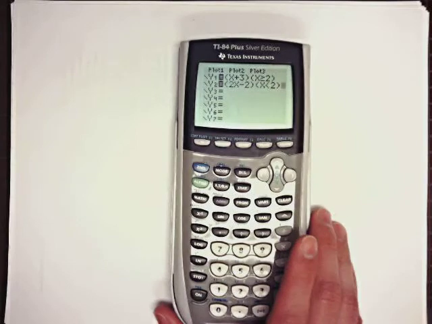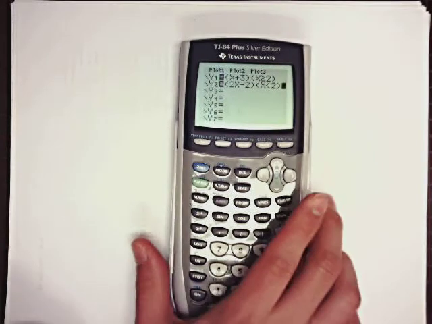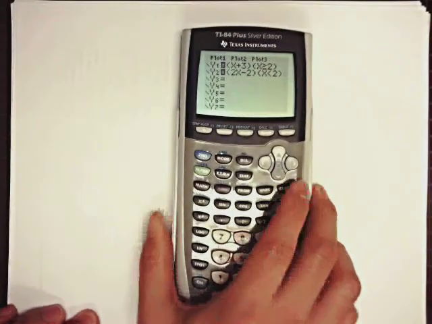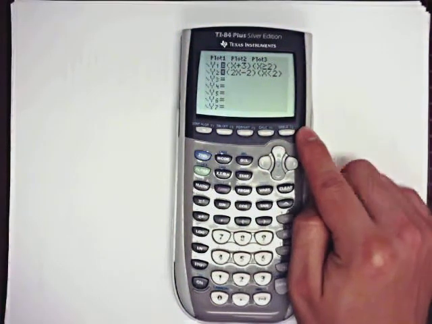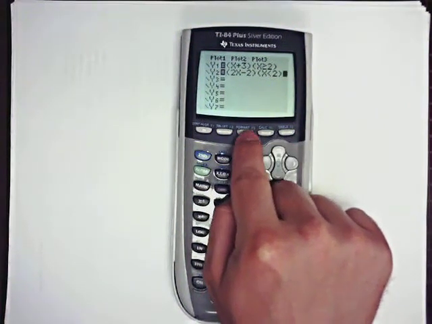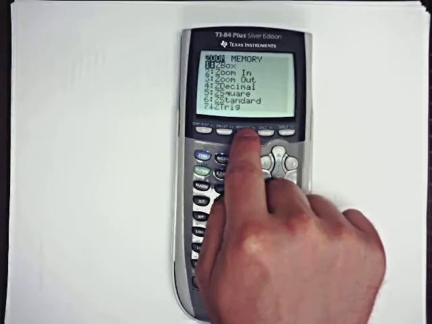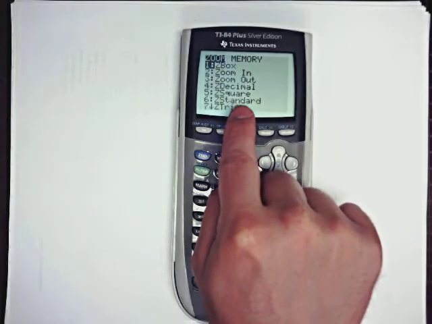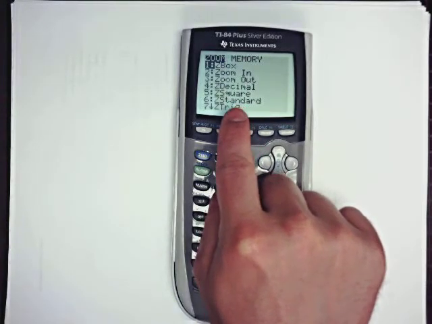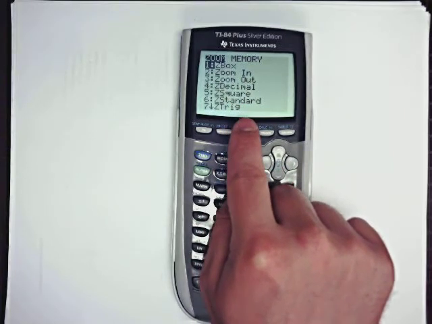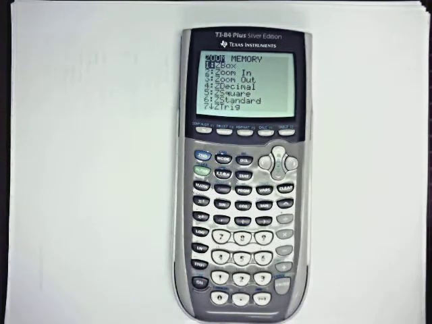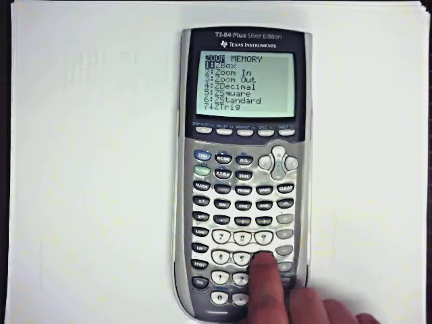Okay, just to make sure we're all looking at the same screen, before you hit graph over here, I'd like everyone to press zoom. Okay, and we're going to select option number 6, the standard viewing window. The standard viewing window uses x values from -10 to 10 and y values from -10 to 10. So select option number 6.